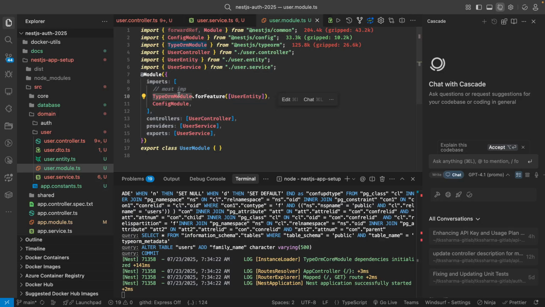And here, because user module depends on the user entity, we need to tell that, okay, this module can access the user repository. But for that, you need to initialize it like this: TypeORM module.forFeature user entity. Now, user service can access user repository. Okay, this is a user service which will have all the methods.